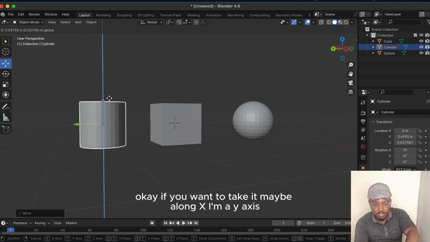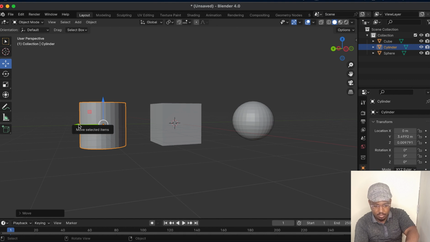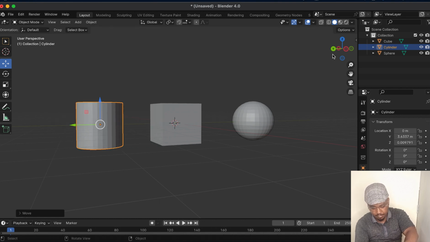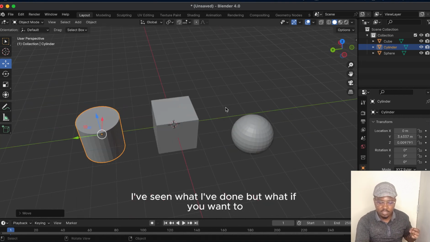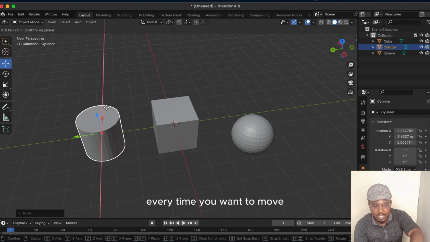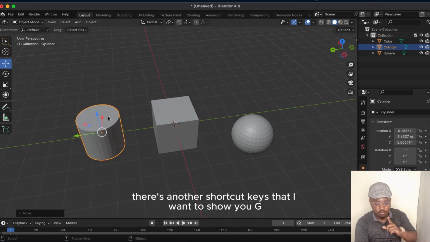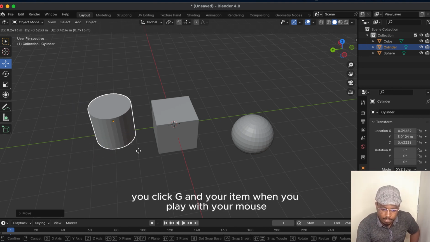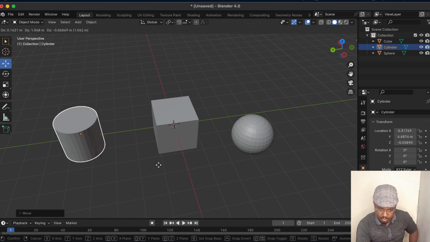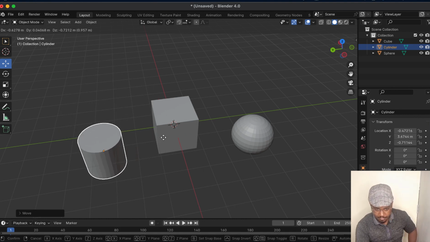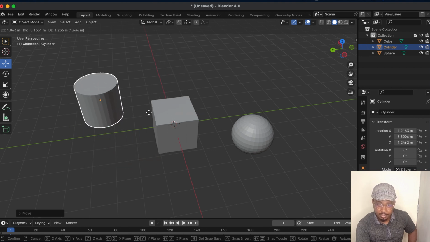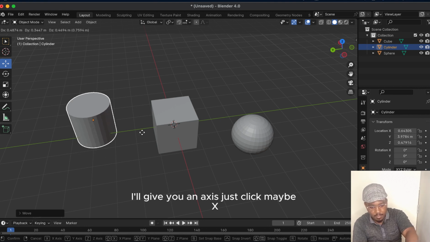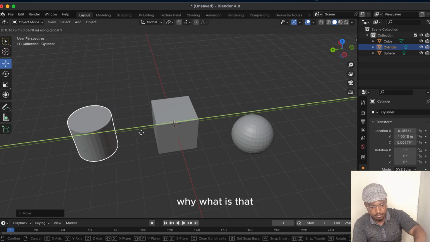If you want to take it along the X or Y axis, you can just click the Y axis and you'll be able to move along the Y axis very easily. But you don't have to click this axis every time you want to move. There's another shortcut key that I want to show you, G. You click G and when you play with your mouse, you will see your item is freely moving. And what if you want to move it along a given axis? Just click X, Y, or Z.